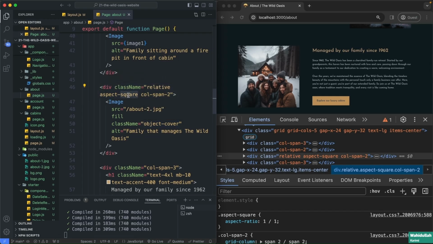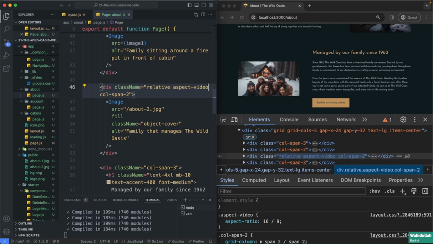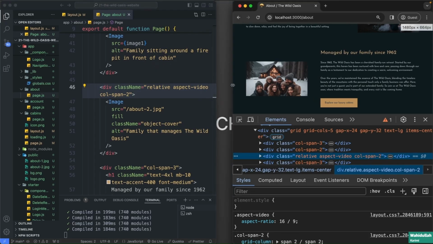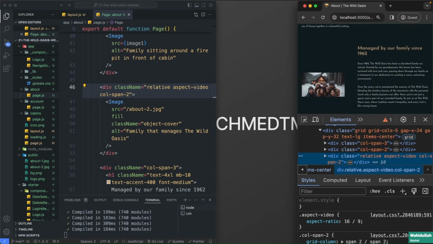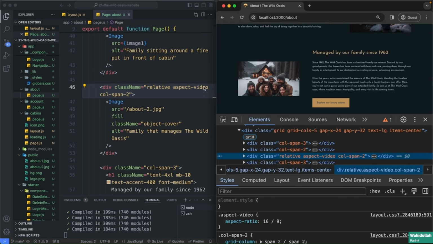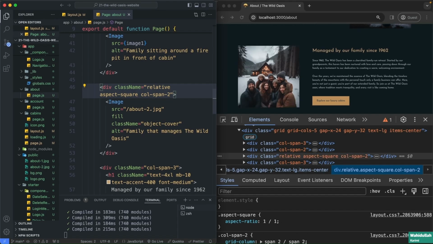And we could also use some other size here. So their aspect, I think video or something, it's probably 16 by 9. Yeah, so then the image gets that size. And it stays, of course, then still responsive, which was our whole goal in the beginning. But here our images are square. So let's leave this like that.